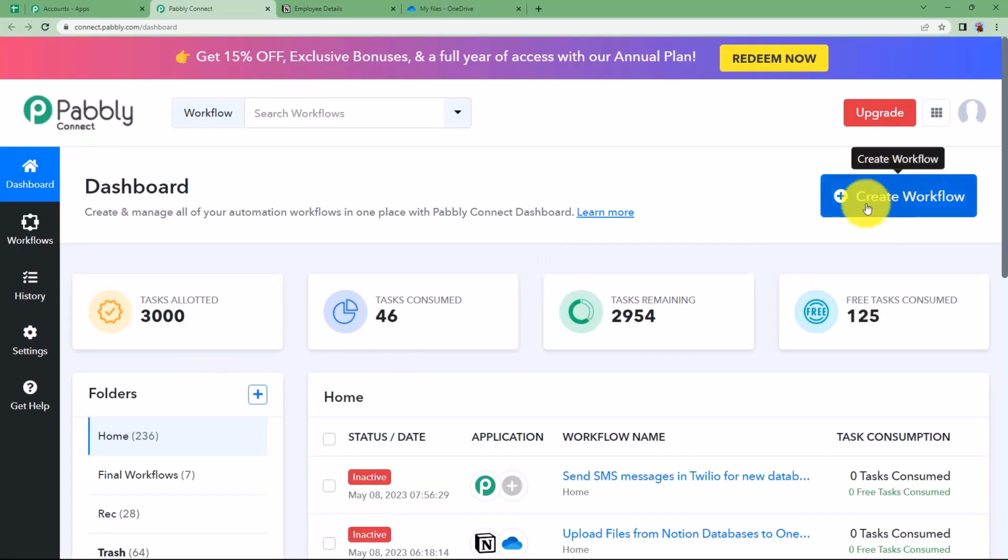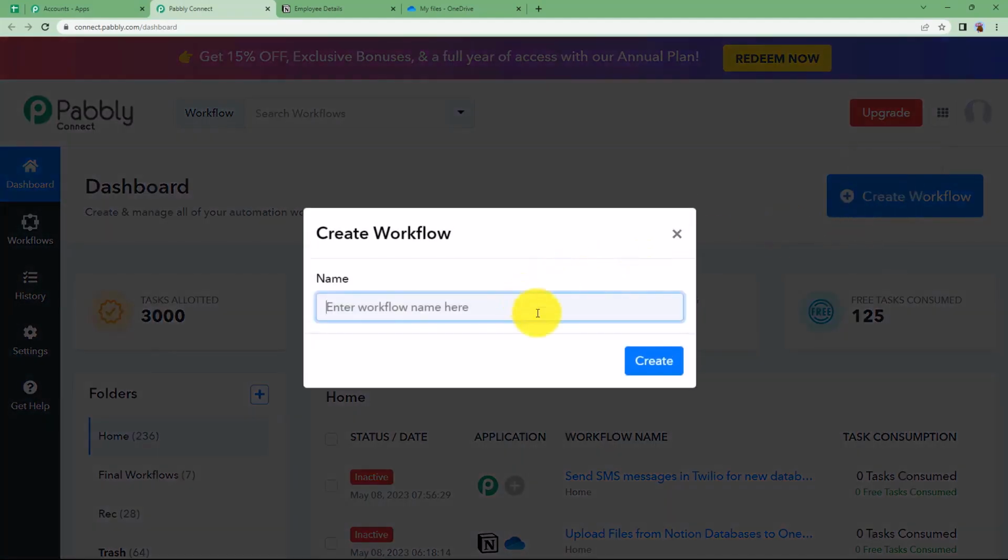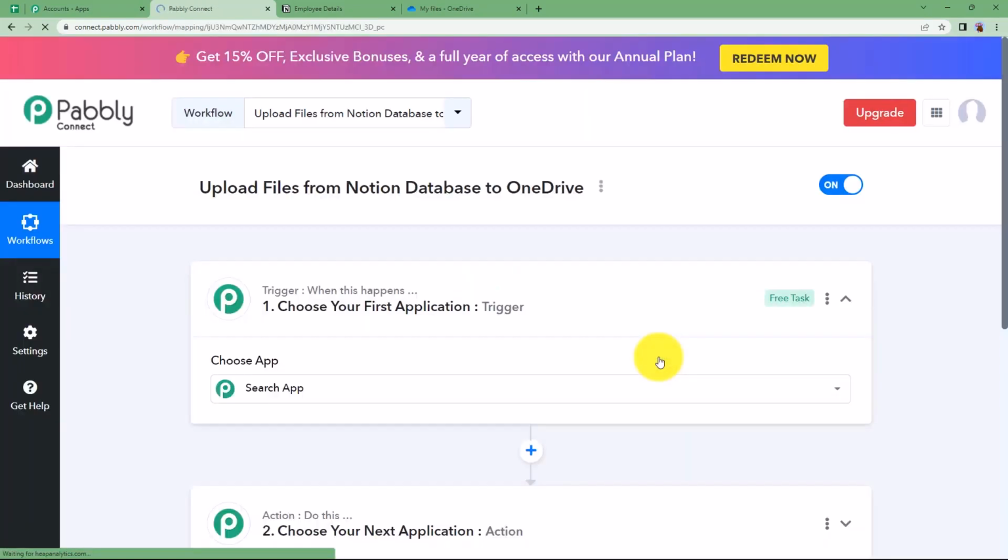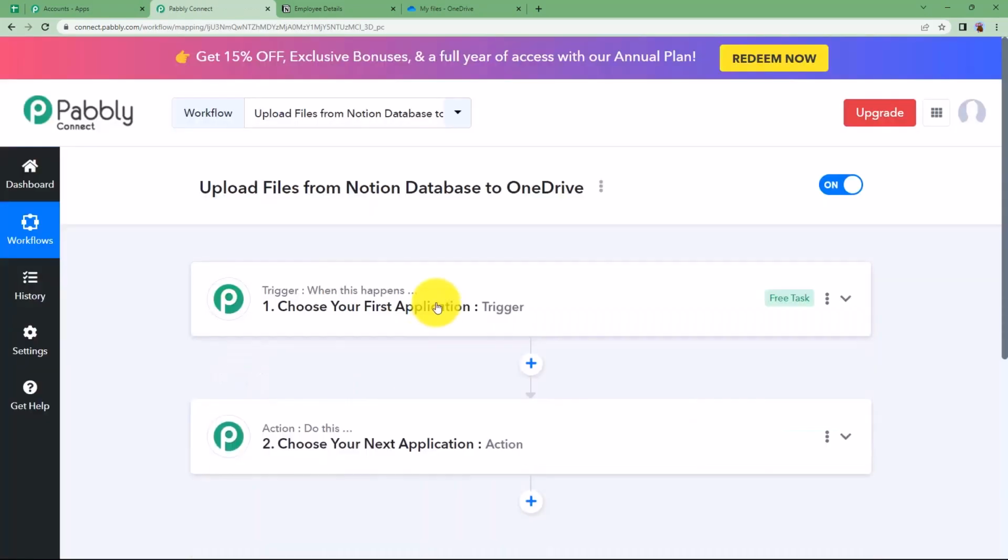Reaching here, you will see a big blue button on your right side where it's written Create Workflow. Click on the button and give a suitable name to your workflow. I'm going to name it Upload Files from Notion Database to OneDrive. Click on Create, and then a blank workflow will be created for you, like you will be able to see on your screen. You will see trigger and action window over here.